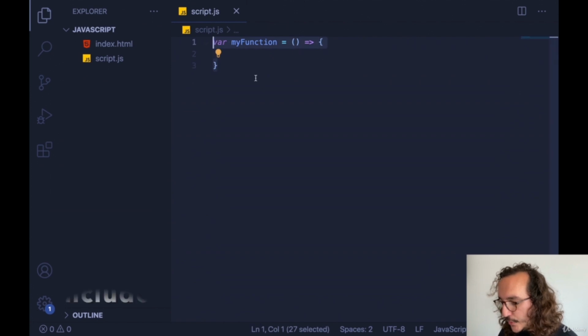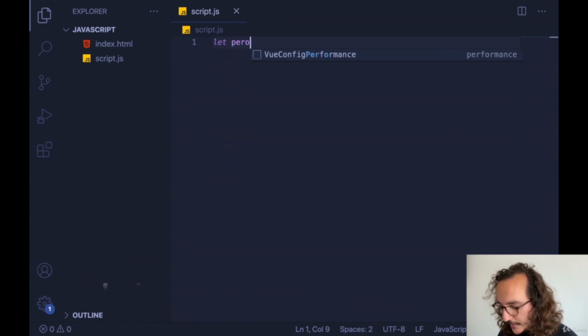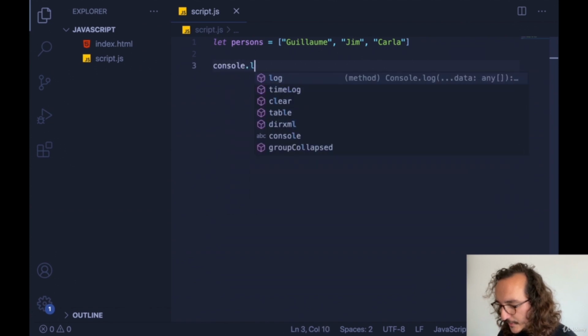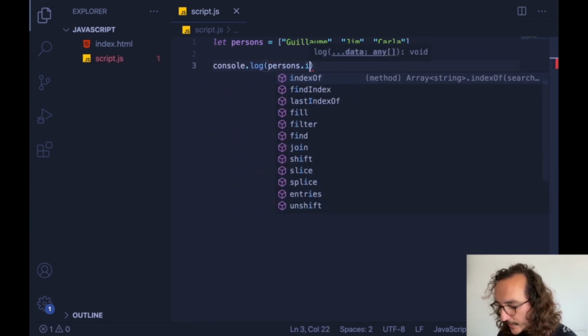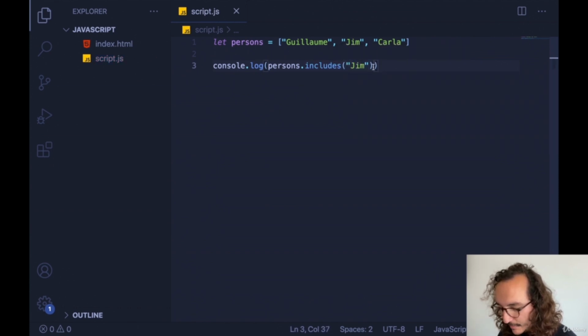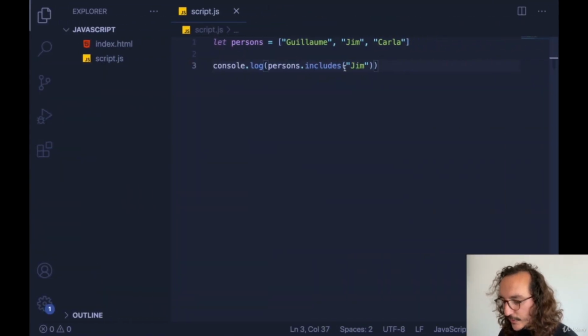Another thing that you could do is use array includes. So let's say that we have an array called persons, and in these persons we've got Guillaume, Jim, and Carla. And we want to know if this array includes Jim. So I'm going to console log persons, and I'm going to type includes, and in here I'm going to put Jim. And if I get back in here, I got a true, because this array really includes Jim.